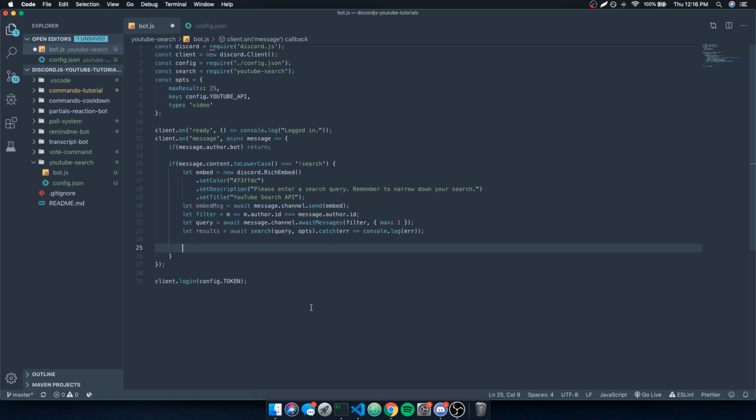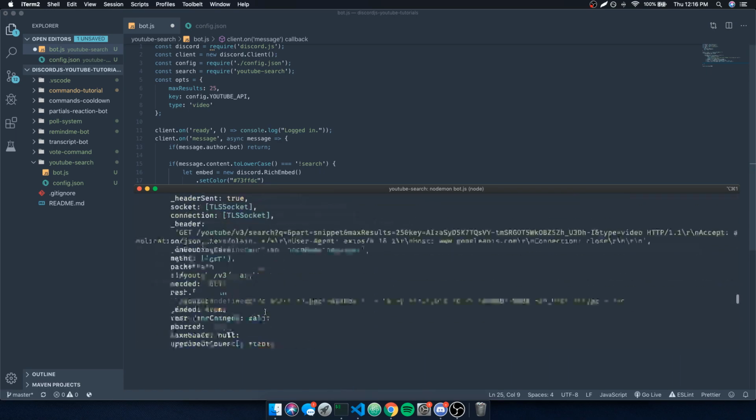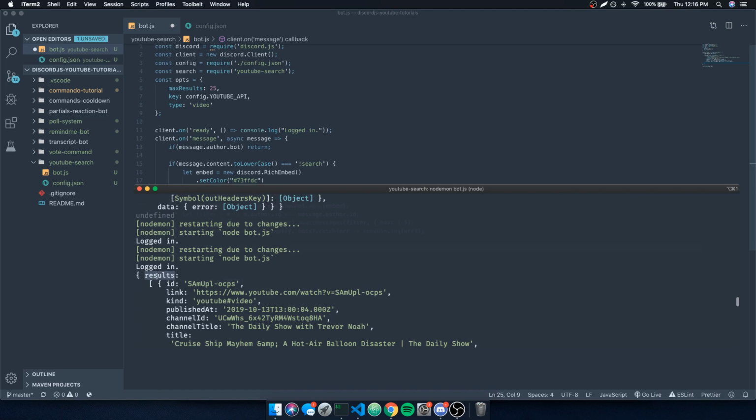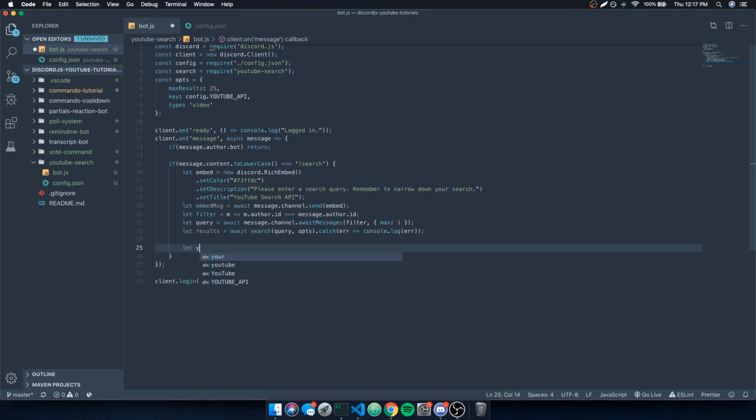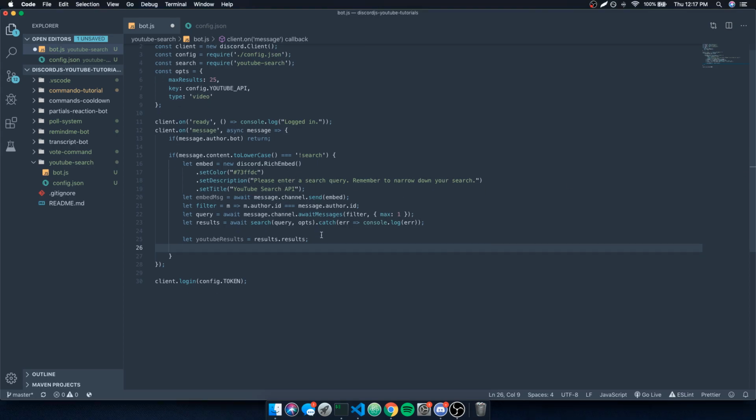So now we have our results object. What we want to do is reference this results property over here. So we're just going to say let YouTube results equal results dot results, and that's going to be that array. Awesome. Now that we've gotten our results, we want to display that to the user. I think I'm going to map it. Actually, wait, no.